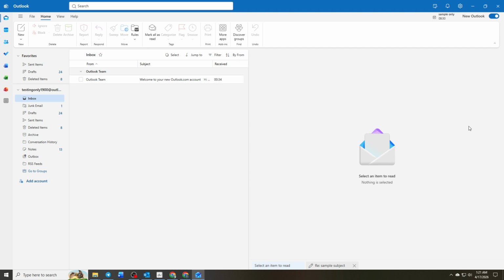In today's video, I'm going to teach you how to set up the Undo Send feature in Microsoft Outlook so you can cancel an email shortly after sending it. This is a very useful option if you often notice mistakes right after hitting send, such as missing attachments, wrong wording, or sending to the wrong recipient.